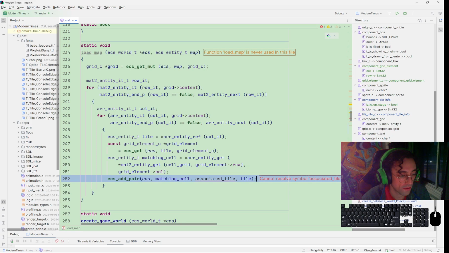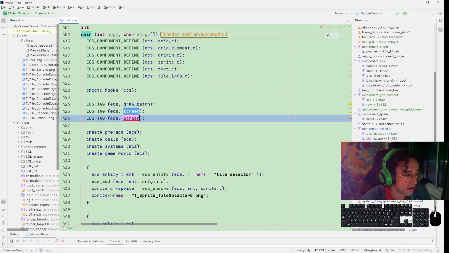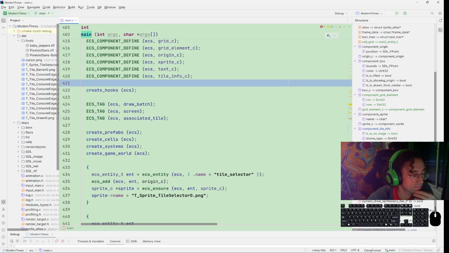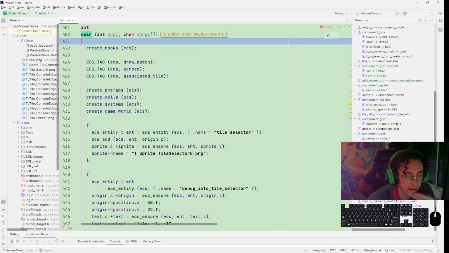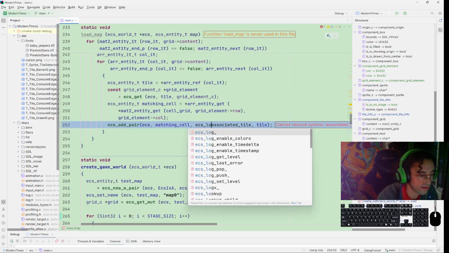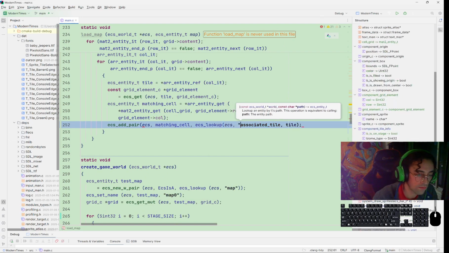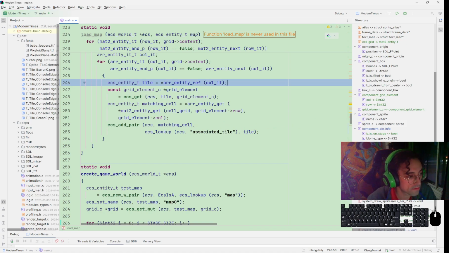I'm going to go in the main here. I'm going to create a new tag associated tile, like this. And then when I load the map here, I'm going to use ECS lookup, and I'm going to look up associated tile. It's going to give me the tag like this. So this will associate to each cell a tile.